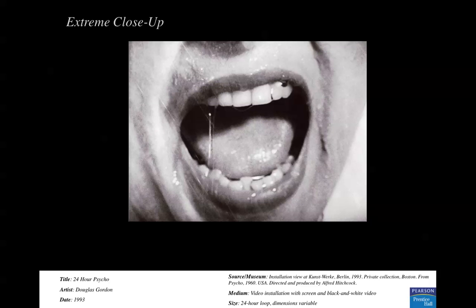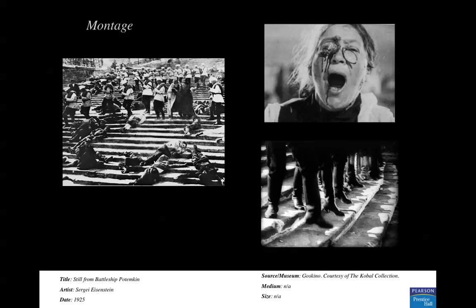Of course, extreme close-ups, so really zooming in on part of a face or just part of any form. And then another aspect would be a montage. So this is when you are editing together pieces from the same scene, so not cross-cutting from different scenes, but a montage of pieces from the same scene, but from different points of view.